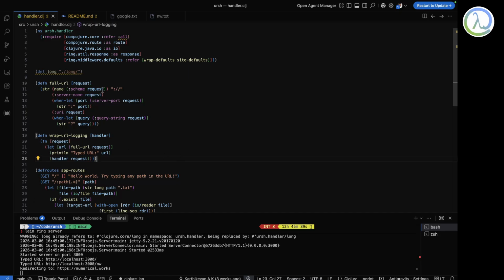Over here, scheme request. I think this is HTTP or HTTPS, so that comes over here. Then you put colon slash slash, and then this is the server name. I'm just explaining wrappers in this video. Maybe in the next video, I'll try to explore what this request object is.